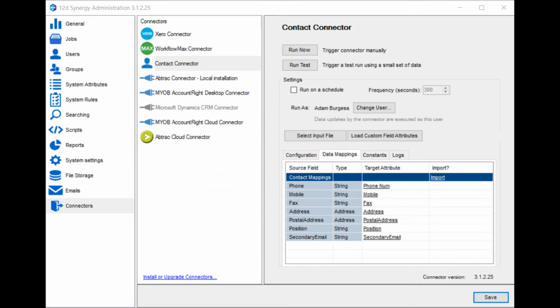Load Custom Field Attributes is a useful feature. This allows you to have a flexible format for your incoming file. The file can either be CSV or XML data. When you click Load Custom Field Attributes, the file that you've selected will be interrogated by Synergy, and any fields that aren't already mapped will be listed, allowing you to map them. This makes it a very powerful tool.